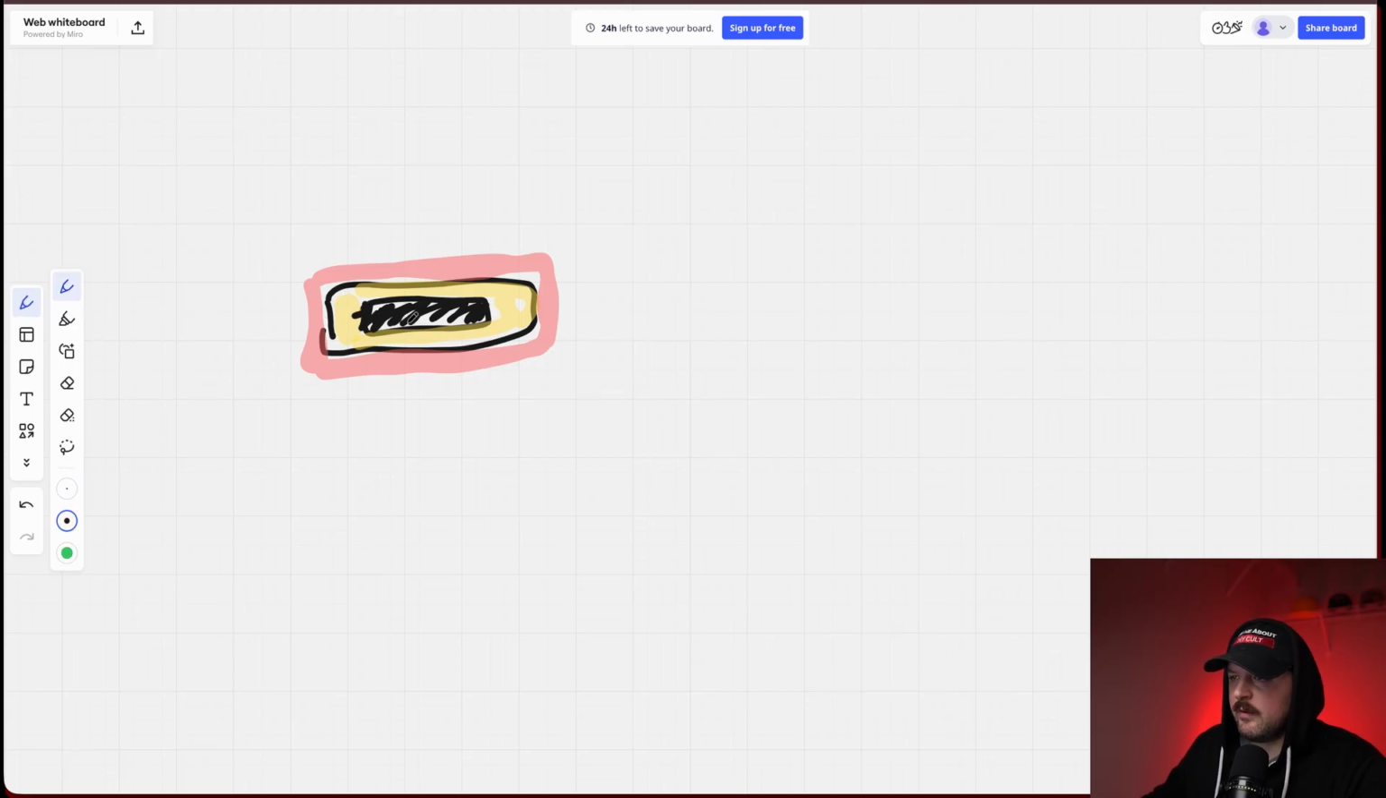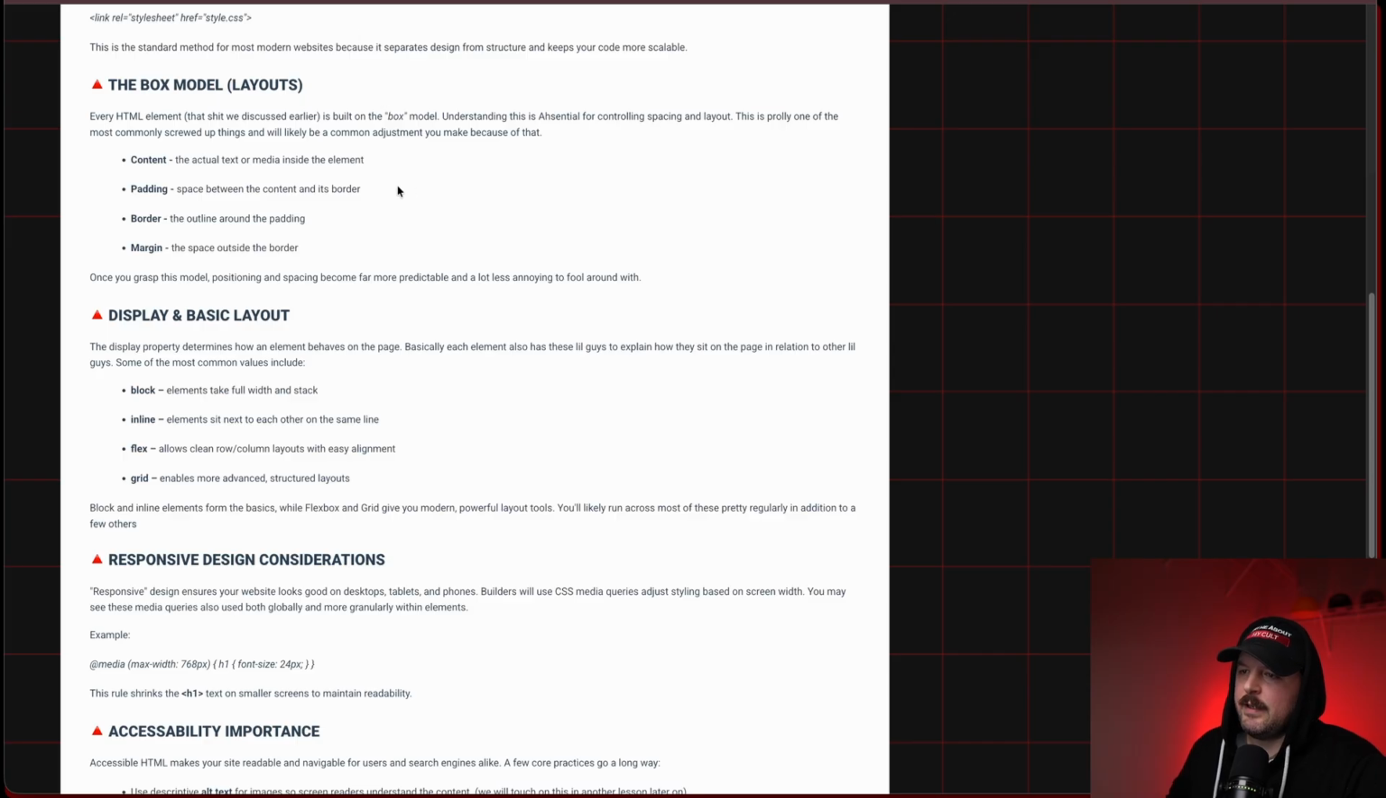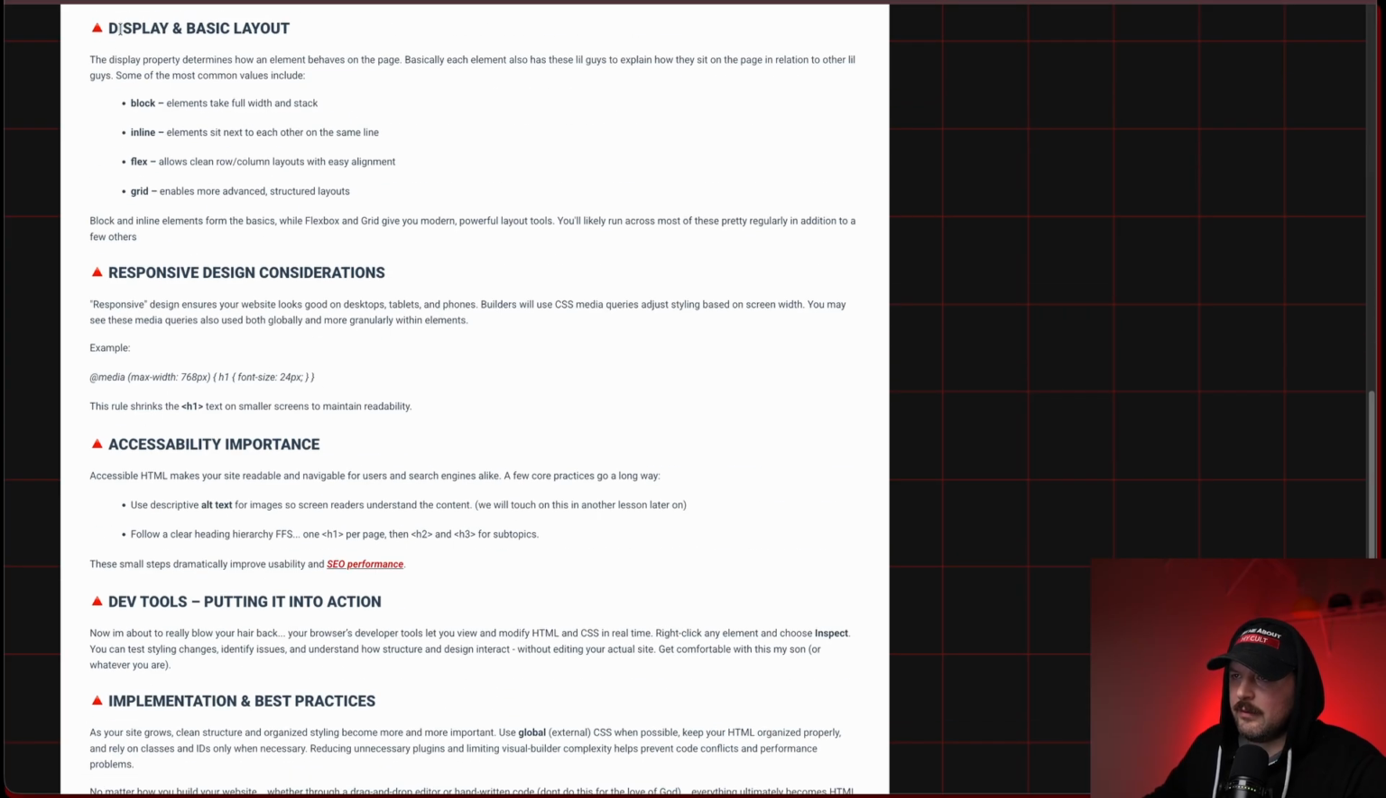So if this is your element, this could be your text, and you're able to create padding, border, and then outside of that is margin. So you'll use this to control spacing and things like that throughout the page. And this is something we'll probably look into, and it'll make a little bit more sense as we start to see examples.